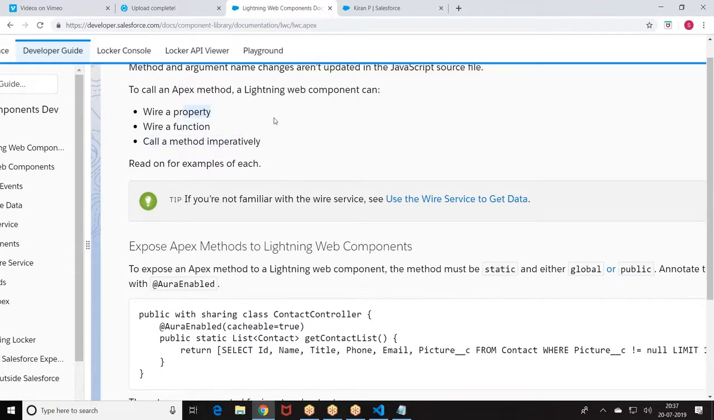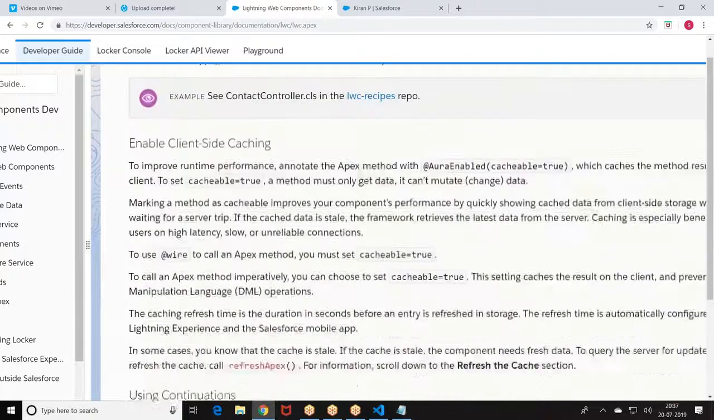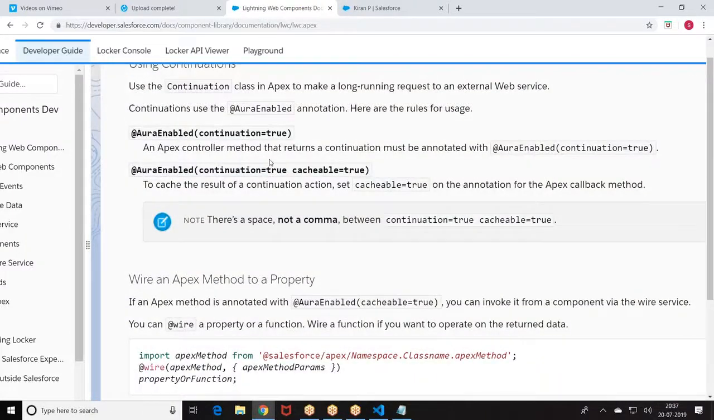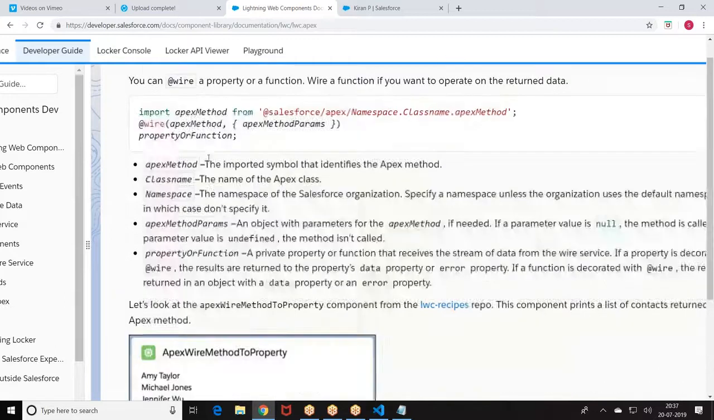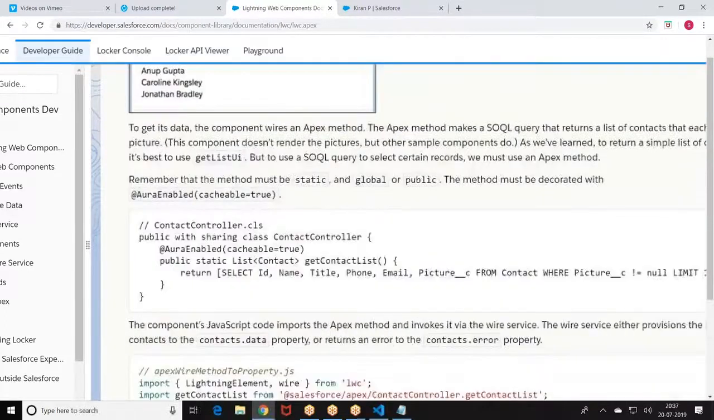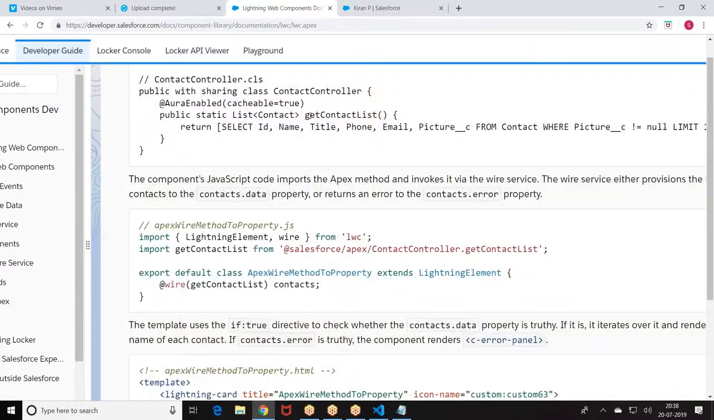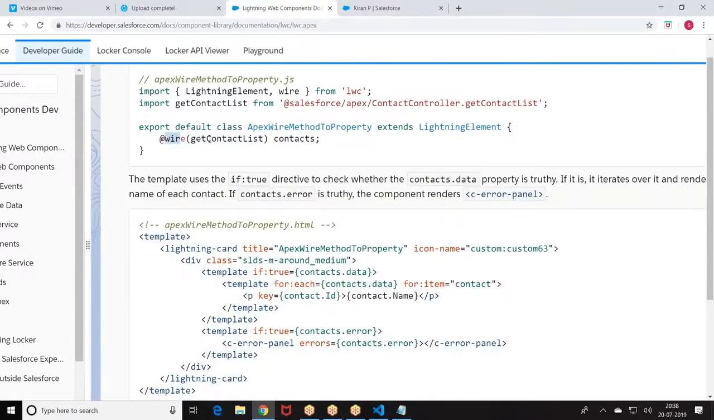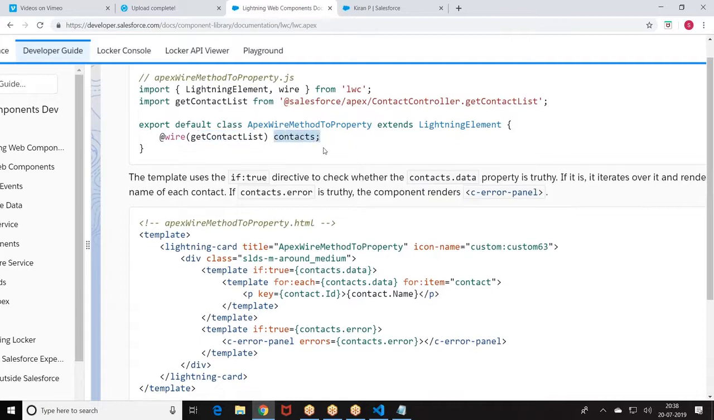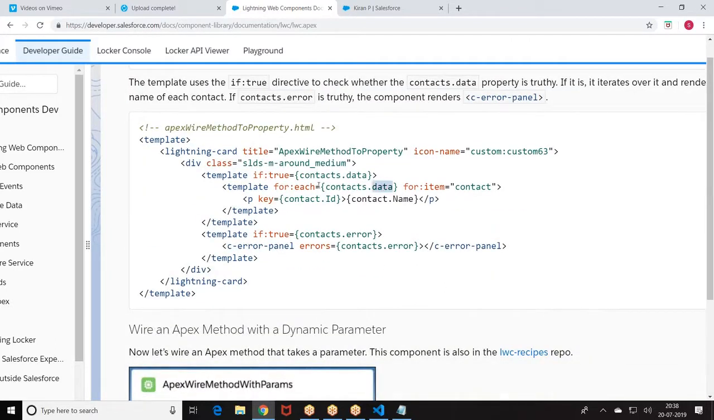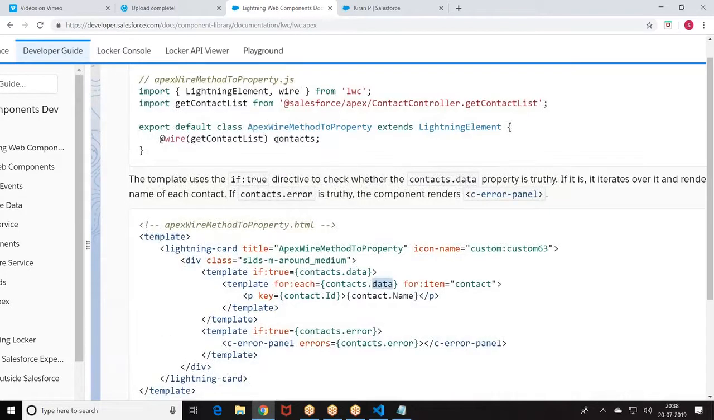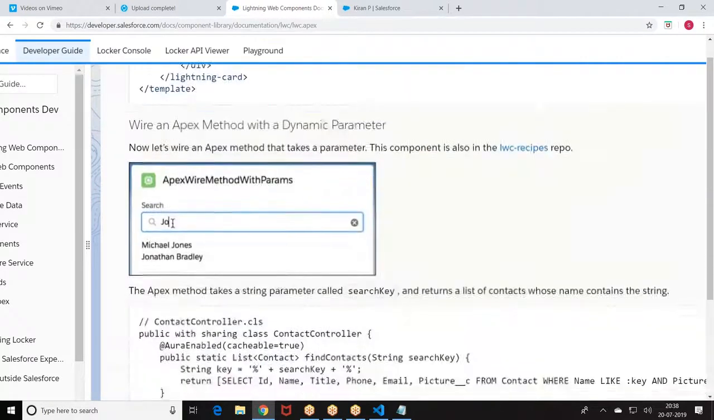When I say wire property, it is @wire within the braces, method name, and the attribute. If you want to pass any parameters, we are supposed to give Apex parameters. That's what we have given here. So in the first example, similar to the contact list you have seen, I have done with account list. So we have given @wire, method name and the property. The property we have taken is contacts.data.